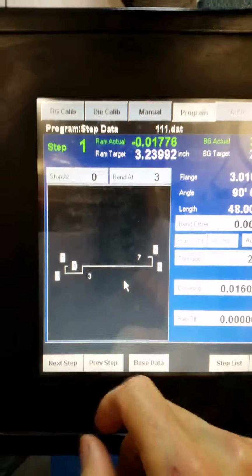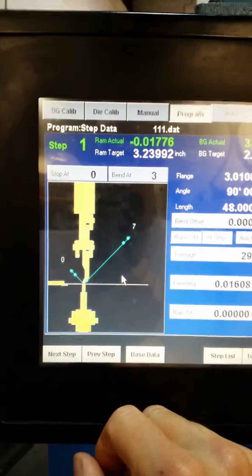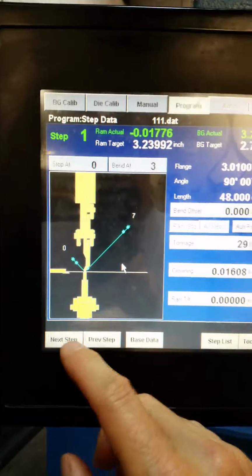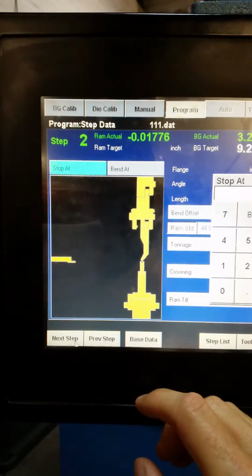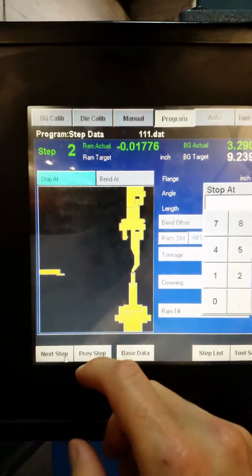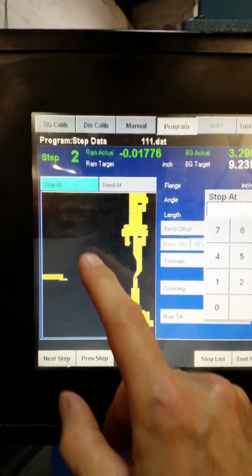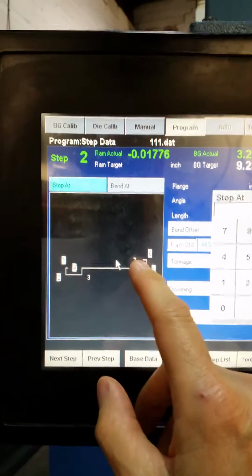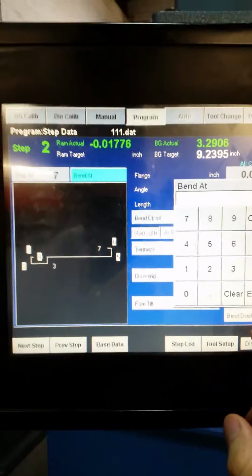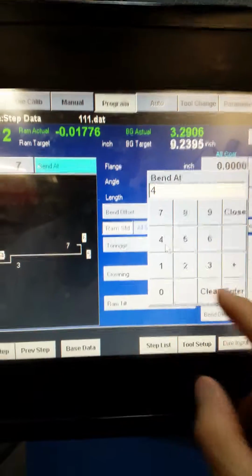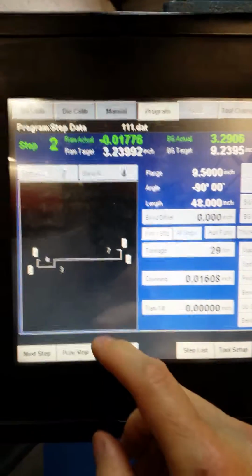And if you want to see what it looks like, just touch the screen and you can see what that first profile will look like. We go to next step, and we're going to use, call back the bend profile, we're going to use edge 7 to bend at number 4. Once again, one of the middle ones.